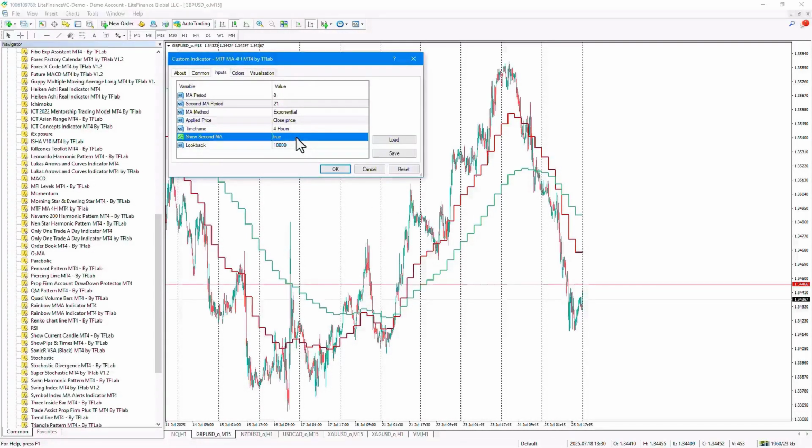In the next input section, we are able to either enable or disable the visual display of the second moving average, and in the final section, we can set the number of historical candles for accurately displaying the calculated moving average value. By default, it is initially set to a value of 1000 candles, but here, for this instance, I have manually entered the significantly larger value of 10,000 candles.